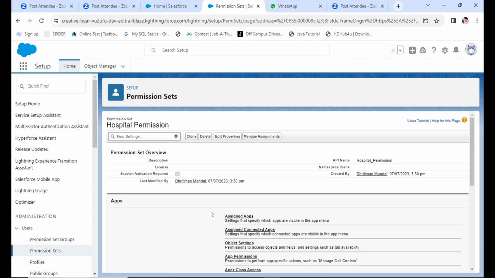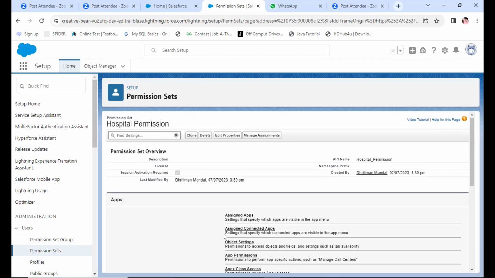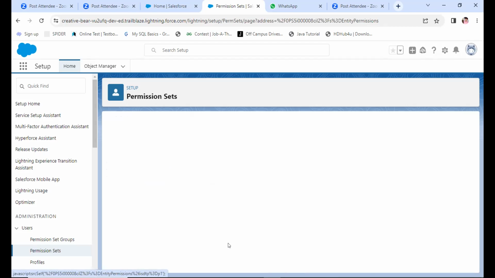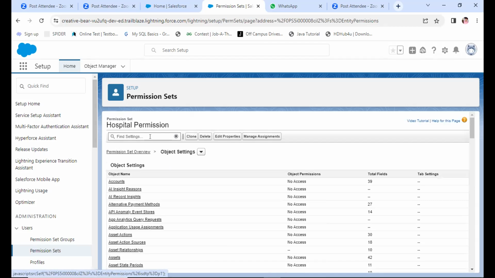Go to the object settings. And here you can search for hospital. Select it.